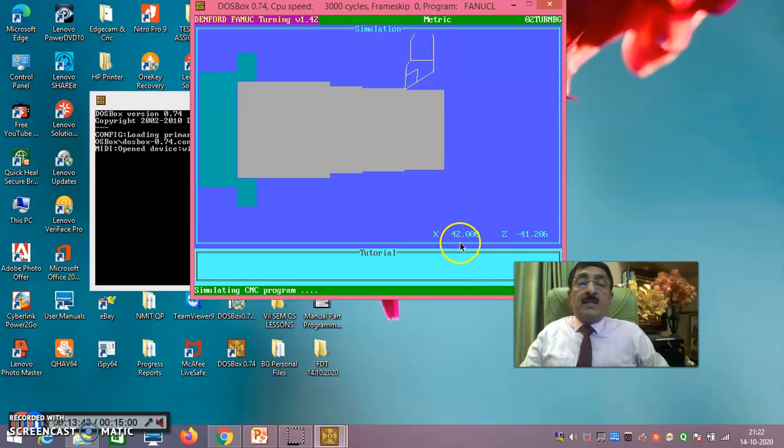See here, it is X42. Next, X40, because the cut increment is 1 mm. Okay, in this way also, that is complete screen simulation, that is full simulation. In this way also you can do, or you can do partly, that is editing as well as the simulation also you can do. These are all the options left.